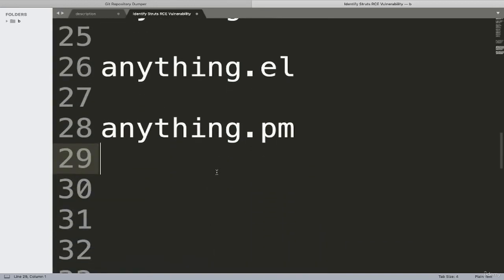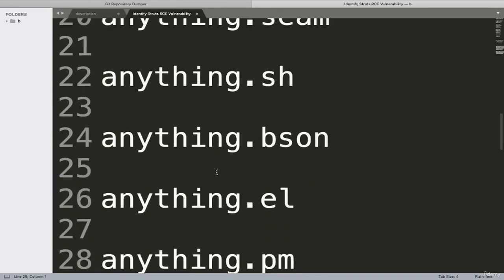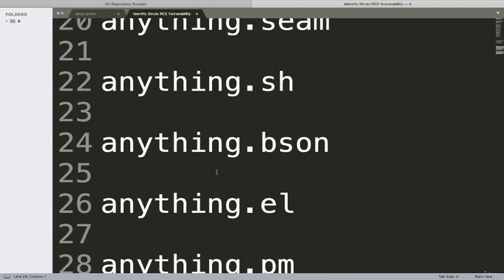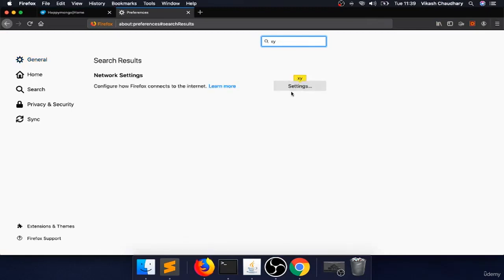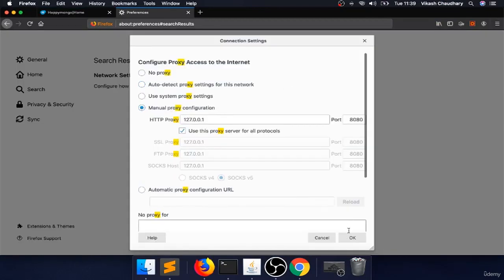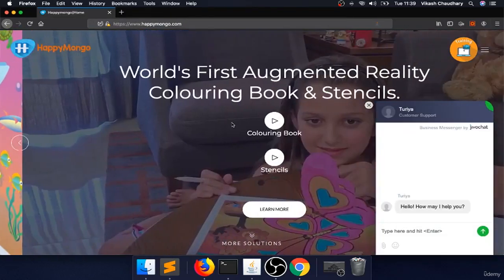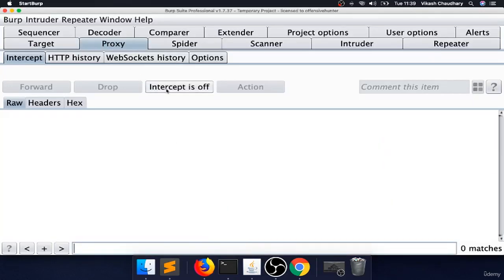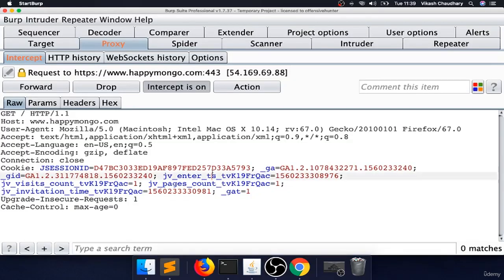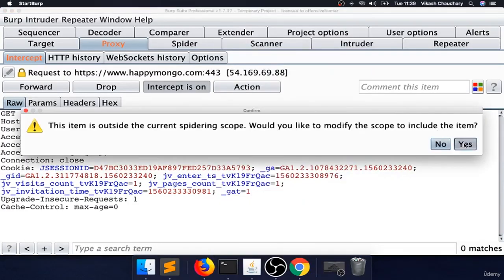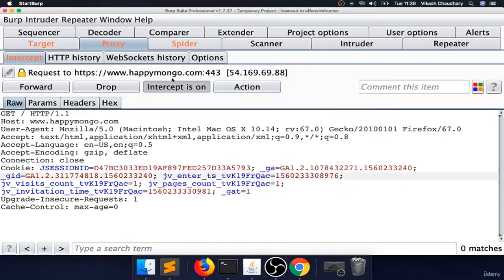So if your application is based on Java, first spider it and find something like this, then I'll tell you what you have to do next. So let's try to find this. I have to spider this now. I go to preferences, network settings, manual proxy. I will first spider this. Intercept is on now. You know the concept of how to spider. Right click, send to spider. Okay, intercept off now.